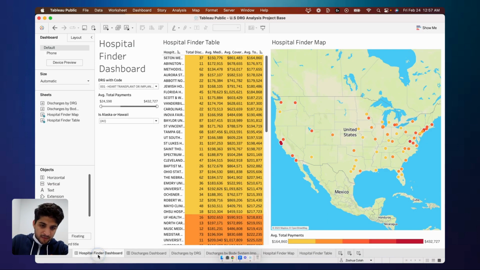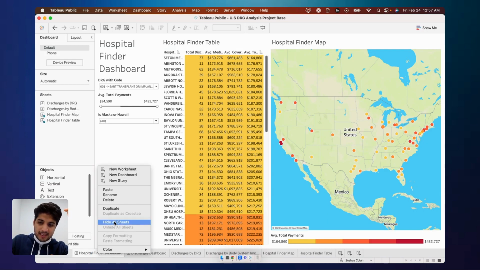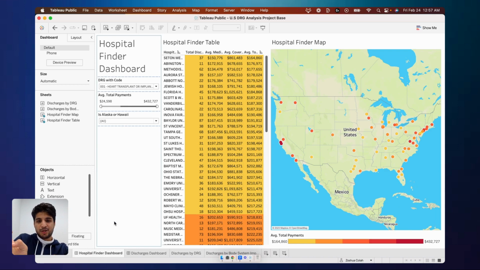I'm then going to do the same with the Hospital Finder dashboard. I'll right click on it. I'll select Hide All Sheets. So again, we get fewer sheets.